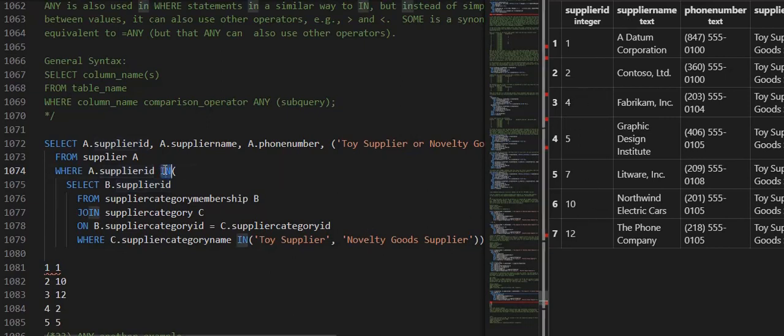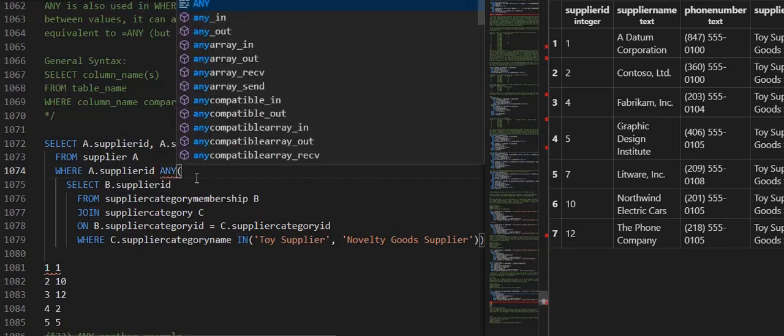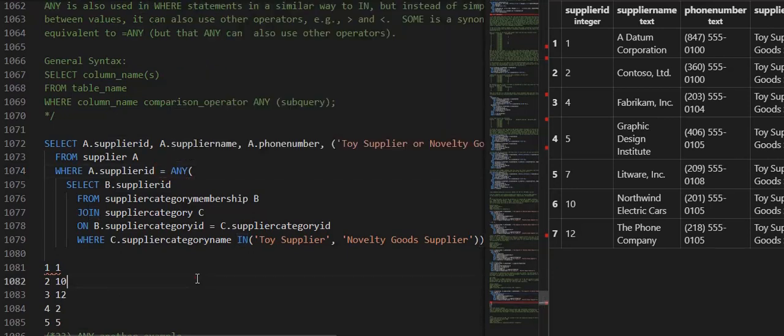Okay, so when I change this to ANY, it does the same thing if I put an equal sign in front of it. This is exactly the same operation. If we change this to, for example, a greater than sign instead, what I'm now going to say is, is 1 here greater than any of these? And it's not, because 1 is equal to 1, but it's not greater than 1. So this row will not be returned.